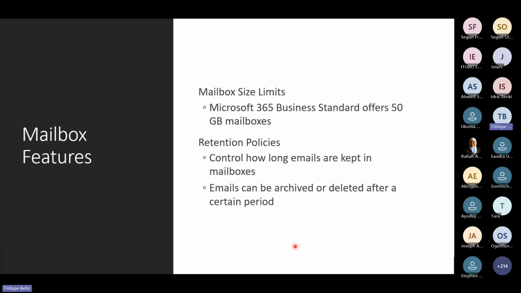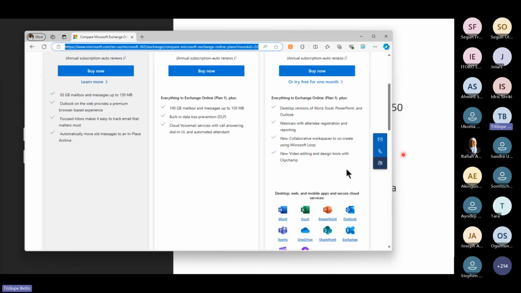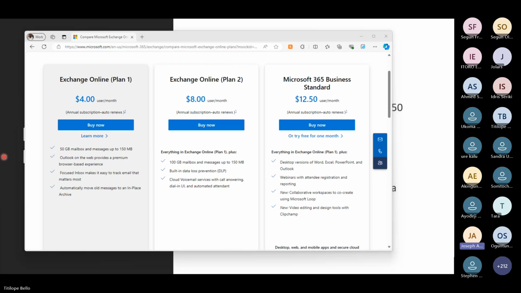Let me quickly open. I think I have a page that is currently open. Okay, please, can you see my screen, Rafia? Please let me confirm if you can see the Exchange Online plan page that is opened. Yes, it's open, please.